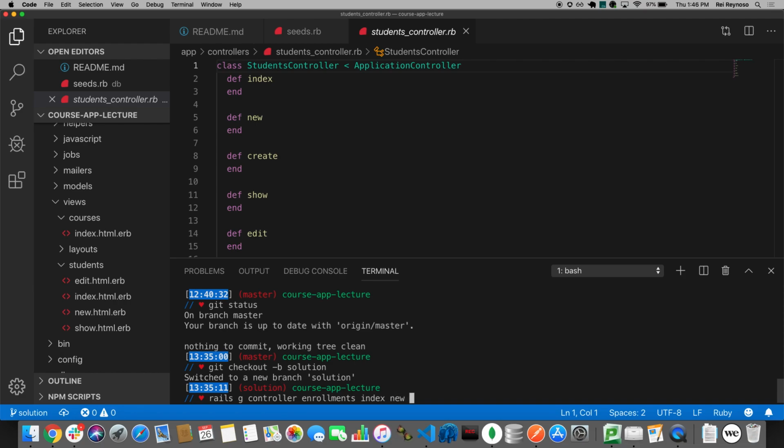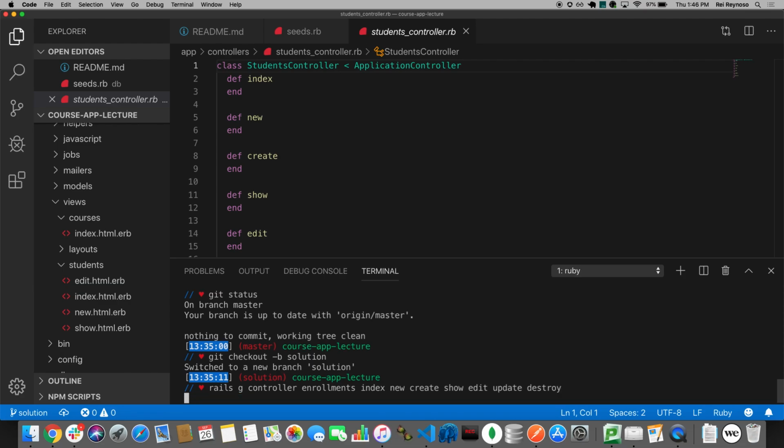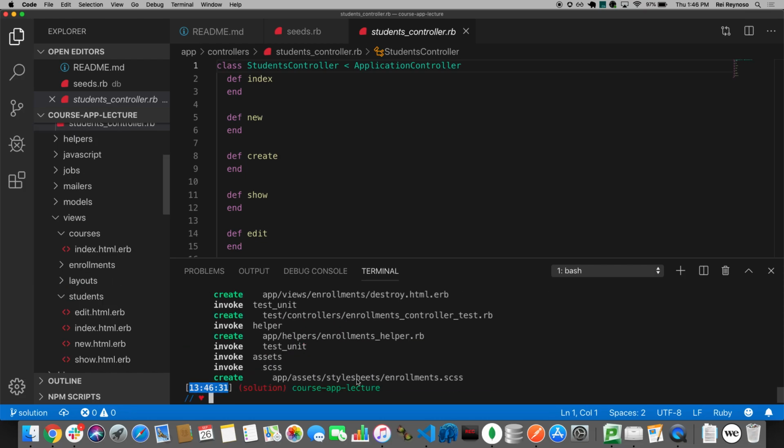Index, new, create, show, edit, update, destroy. Just in case. Yes, James. Is it singular or plural? The name of the controller is always going to be plural. Controller enrollments in this case. I think it changes it automatically too. If you left off the S, I think it'll still change it. Let's find out. No, it's all good.